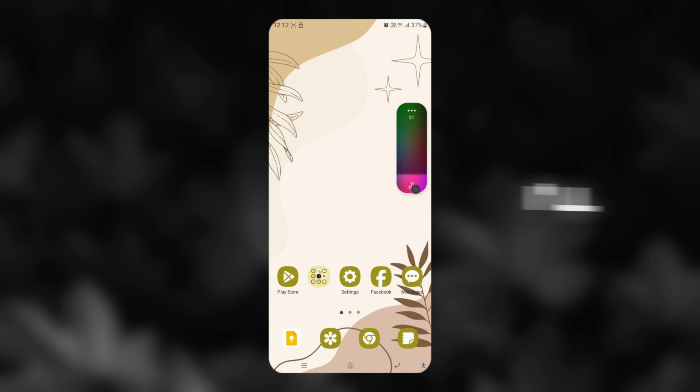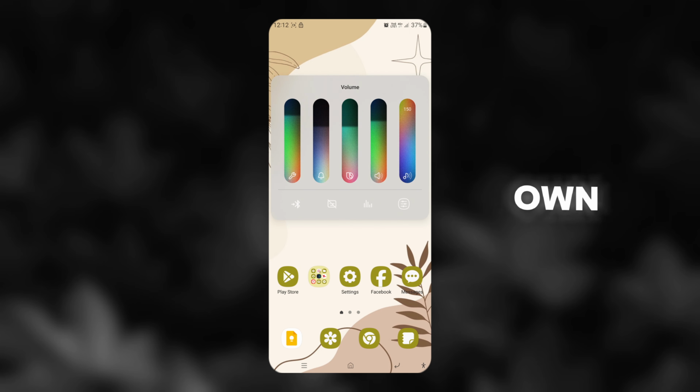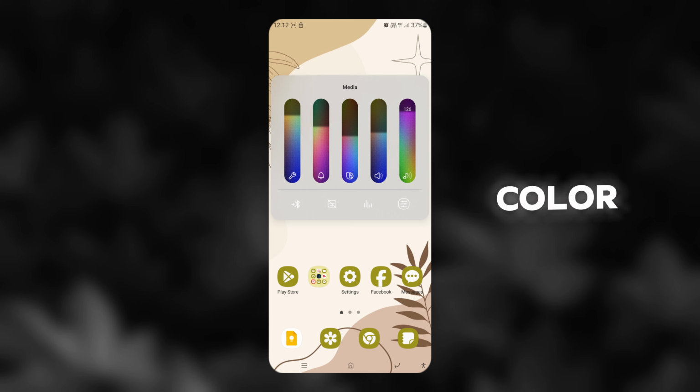Today in this video I'll show you how to customize your Samsung phone, make your own volume panel colors, and change the lighting effect, shape and color of the volume panel. Let me show you how you can do it on your Samsung device.